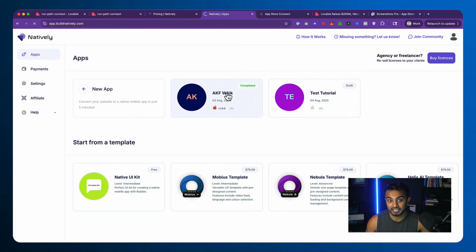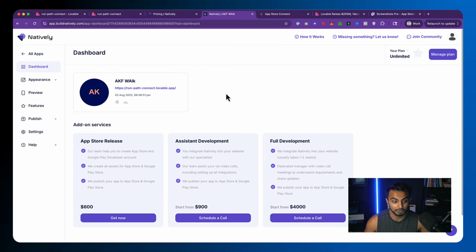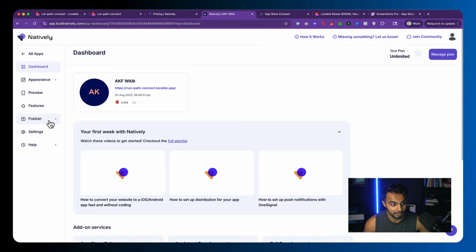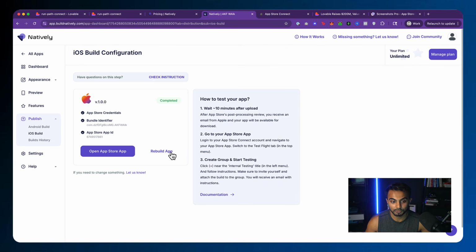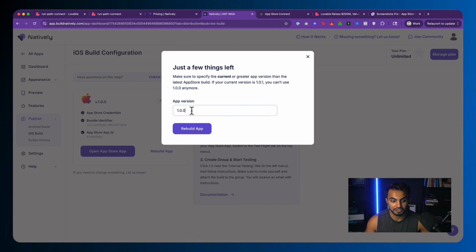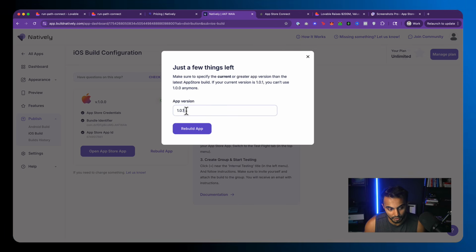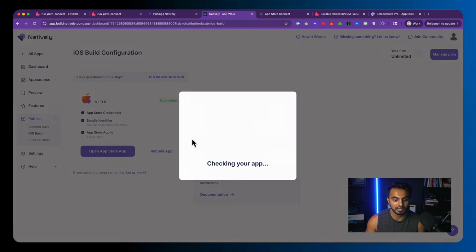Once your connection is established to the App Store, it's very simple. You're just going to hit publish. You're going to hit iOS build right here, and then just tap on rebuild app. This is going to ask you for an app version. We can bump this version up to version 1.1.0. You can use any semantic versioning technique that you'd like. You can do 1.0.1 and hit rebuild app.